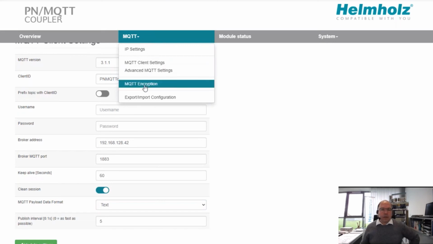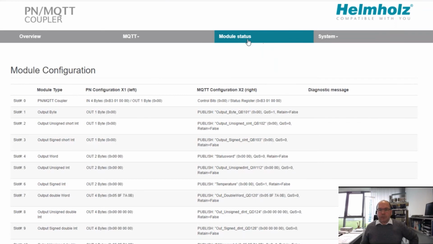Inside here, you can have some more. For example, you can enable all this encryption stuff, and this will come later. And we also have a so-called module status. Module status gives you information about the status of all your plugged in modules, of all your configured modules. For example, I have an output byte and the value at the moment is 0, and it will be published as output by and so on.